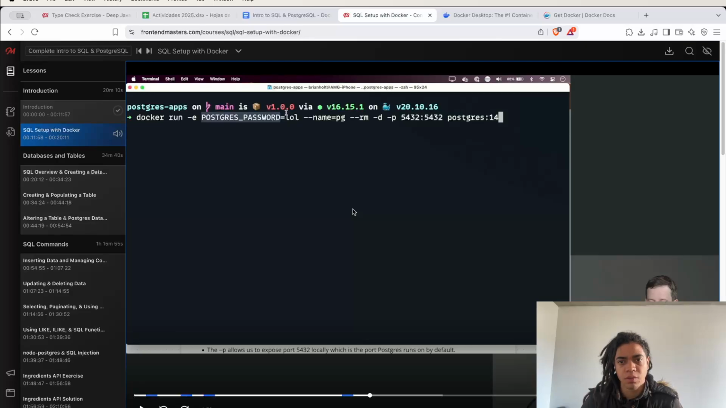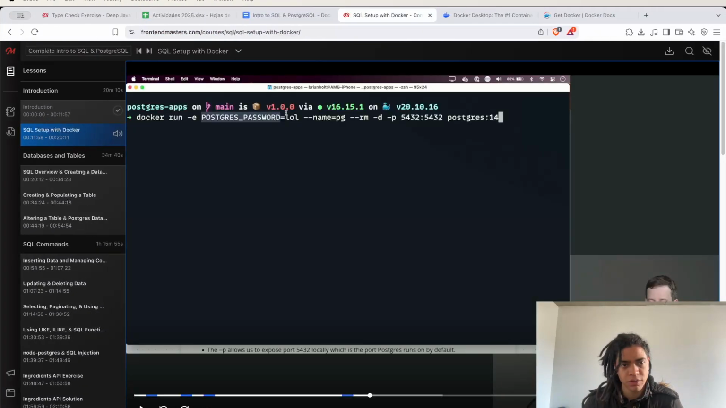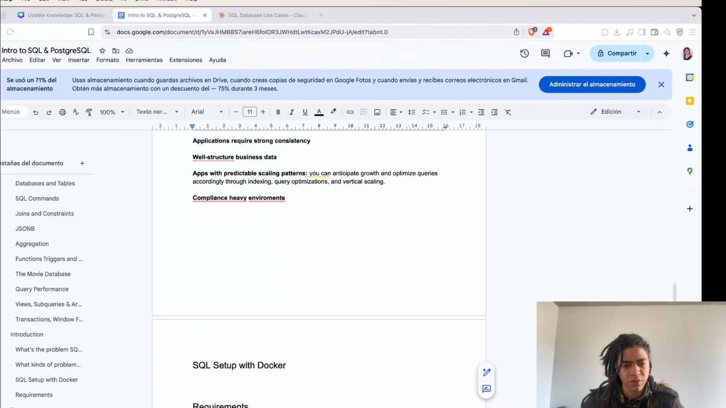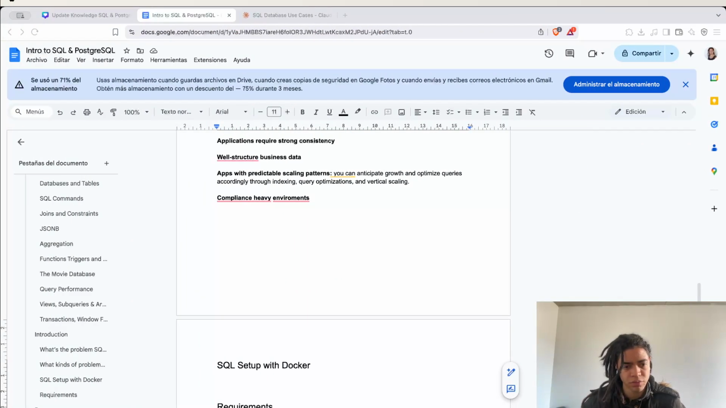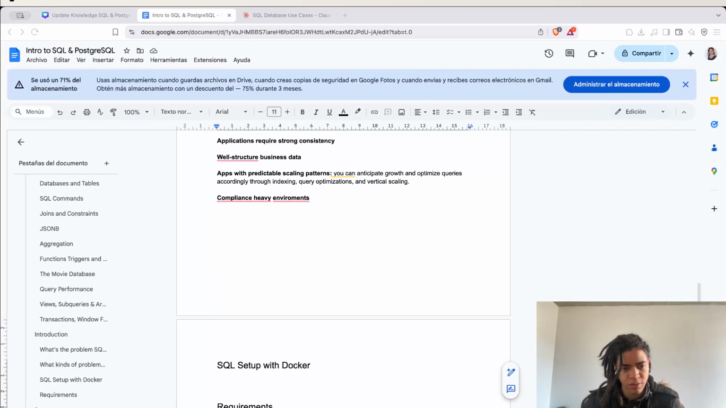I already downloaded that. I want to create now a folder here in Warp. I say cd frontend master, and now I want to create a new one. mkdir of the SQL course, SQL and Postgres. You can say complete intro to SQL, complete intro to SQL and Postgres.